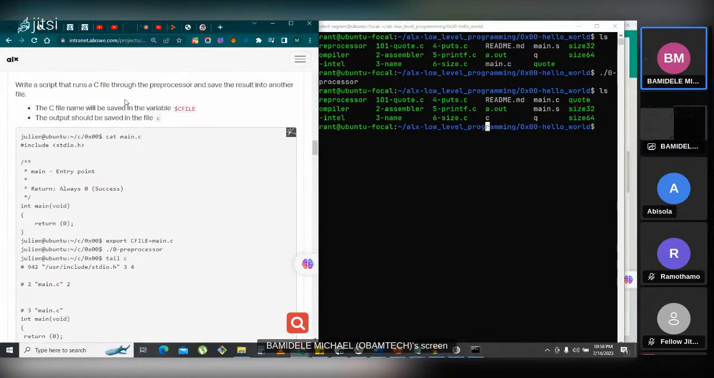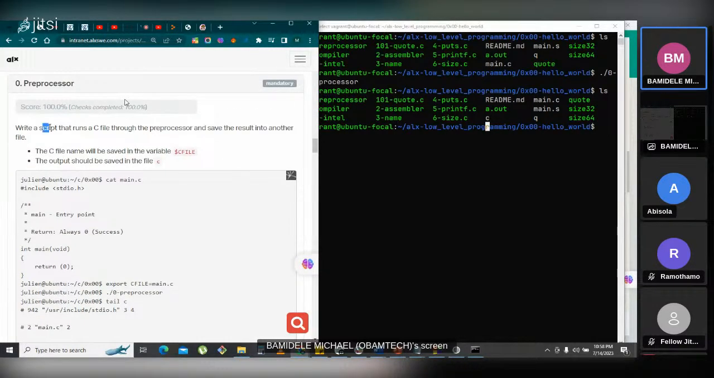Remember, the instruction is a script. That is why we run it that way, using ./script name. And of course, we've added execute permission to it, and it is going to run through a C file. And that C file is stored inside this variable. So that is just the basic understanding of this number one project.